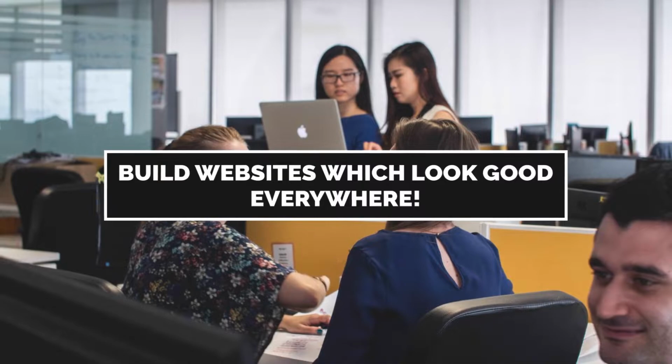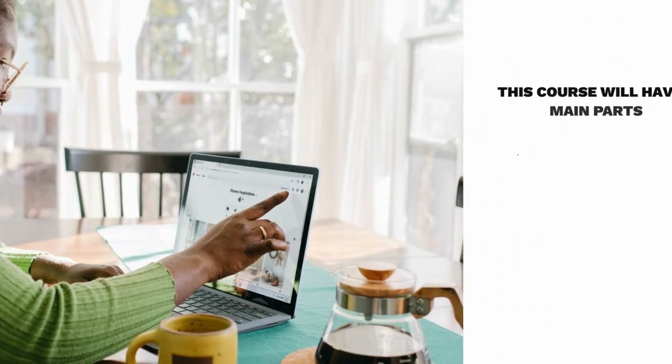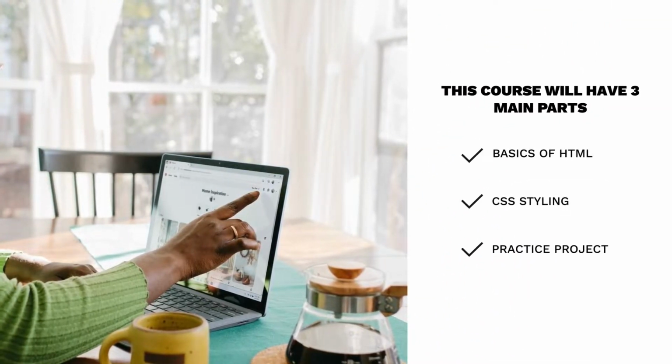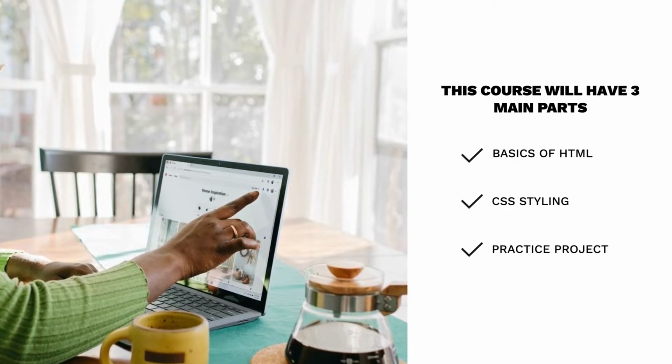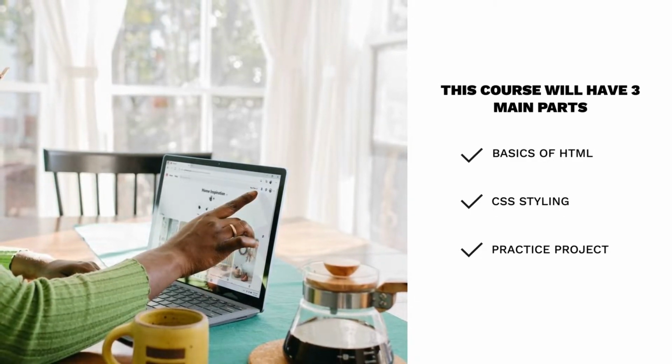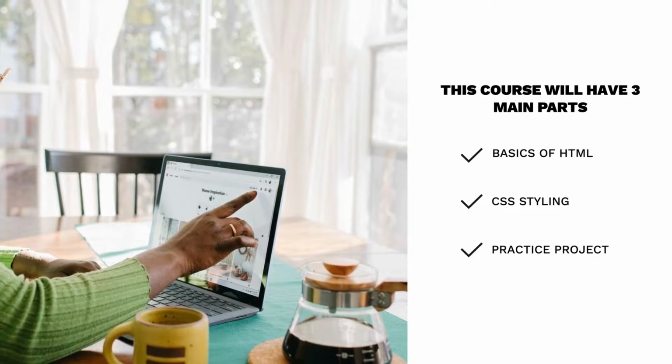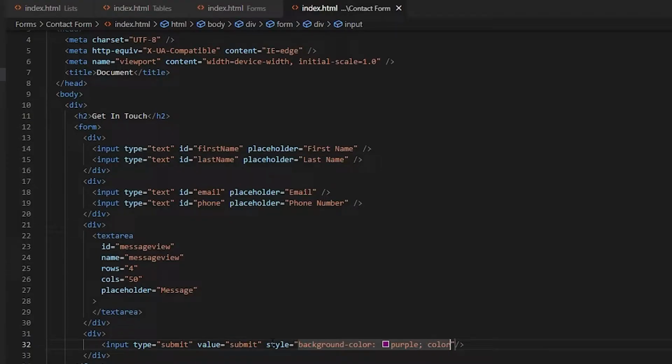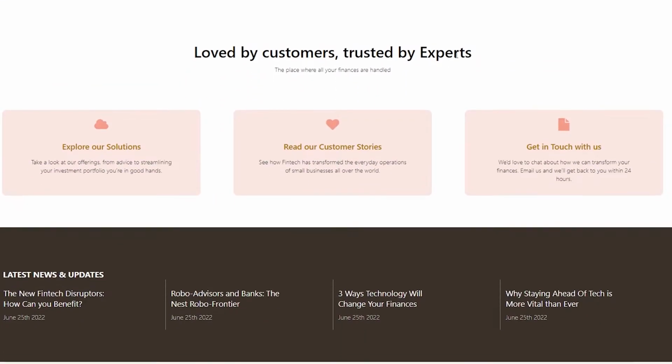This course is divided into 3 parts. In the first part, we will explore the basic concepts of HTML. In the second part, we will explore the basic concepts and advanced concepts of CSS, and in the final part, we will work on a practice project which is going to help us implement all of what we learned in the first 2 parts.